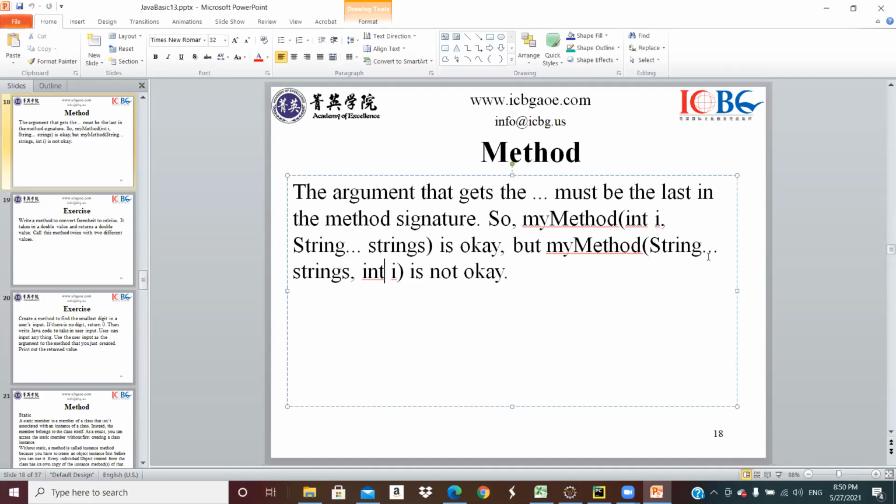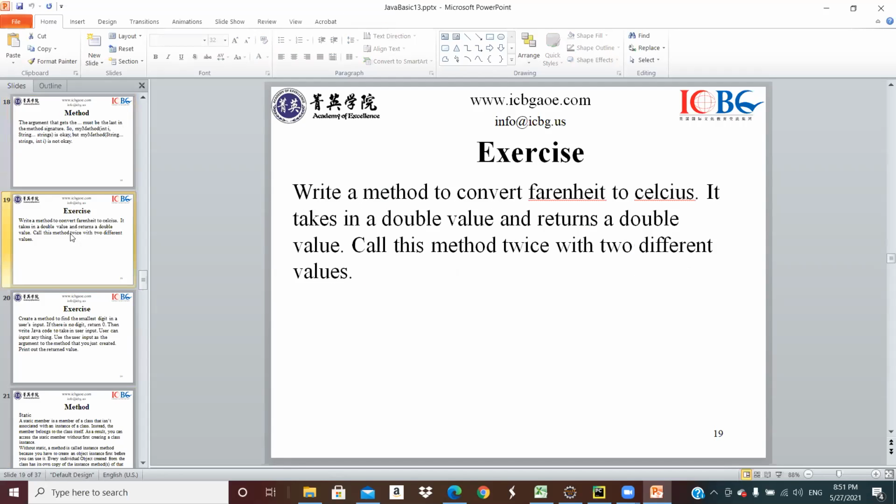So if you put it last, I know the first 4 will be the values for the first 4 parameters. And then if you have 5 to 7, I know 5, 6, 7 are for parameter 5, because it could be an array, right? Okay, just remember that. Now let me go to an exercise.